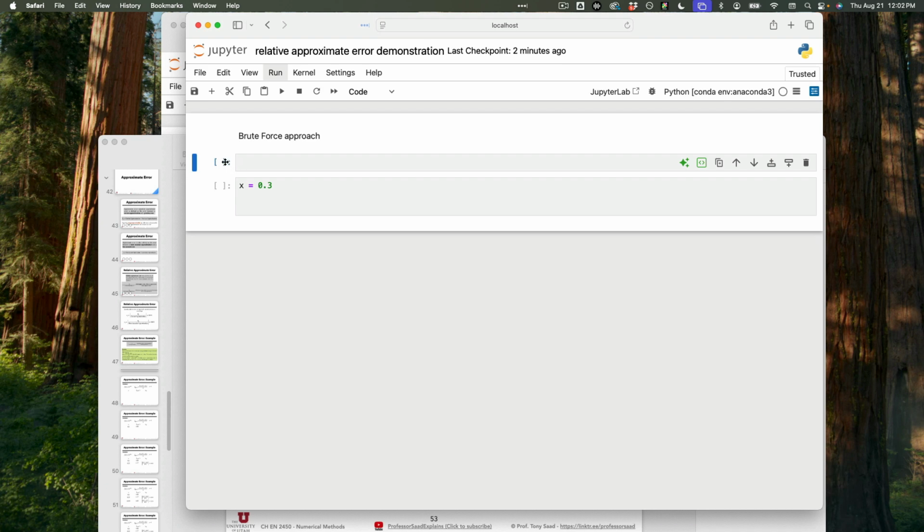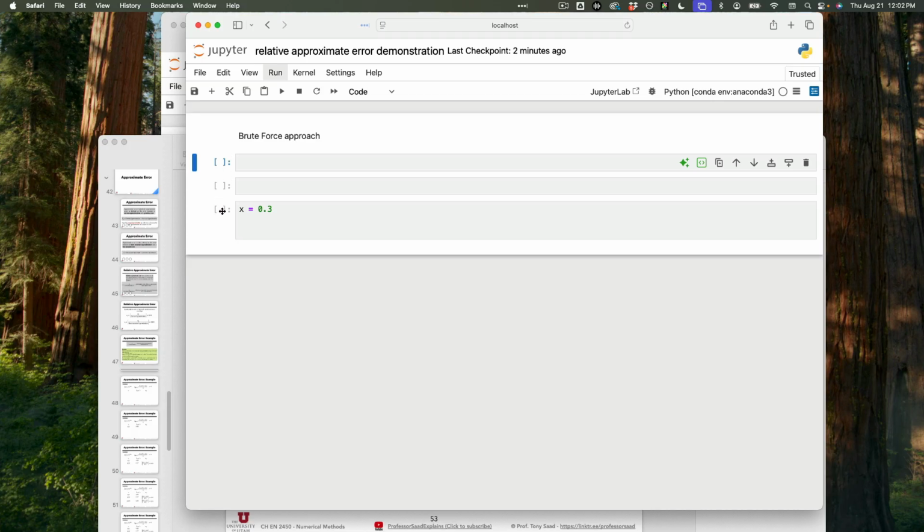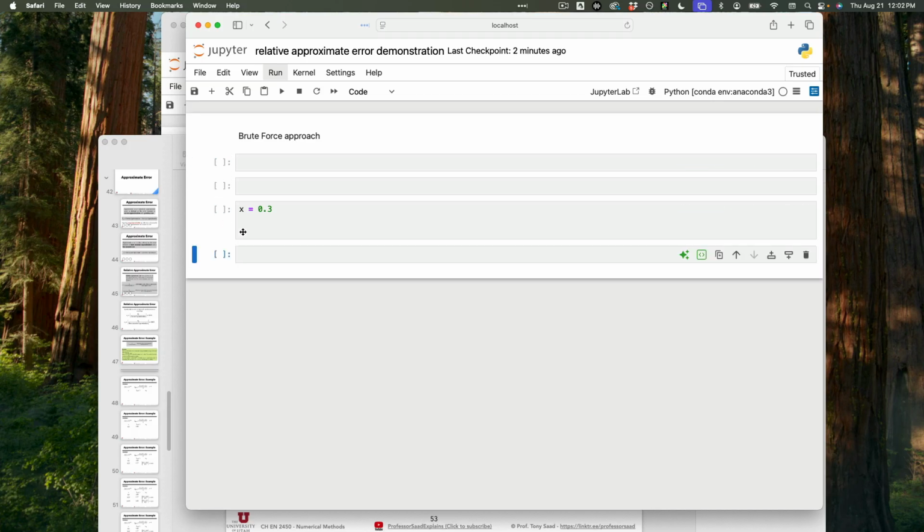If you type the letter A on your keyboard, it adds a cell above. If you type the letter B, it adds a cell below. So I'm going to press A, it adds a cell above. If I go here and press B, it adds a cell below. I need to add a cell above, and I'm going to say import math. Math is a library in Python that contains some cool functions, sine, exponential, etc. I'm going to need that to compute the derivatives, the approximation, f of x plus h minus f of x.